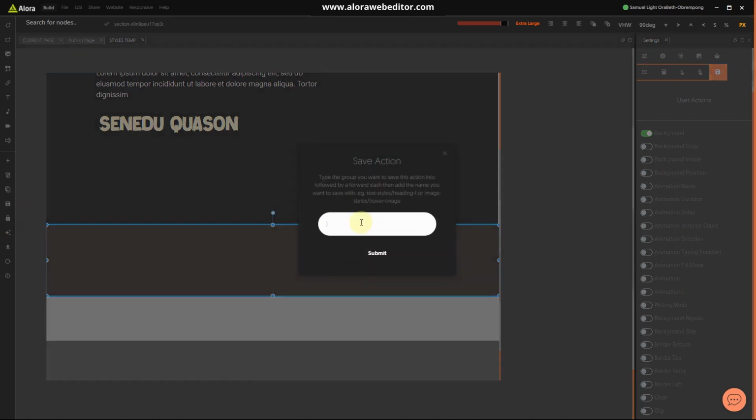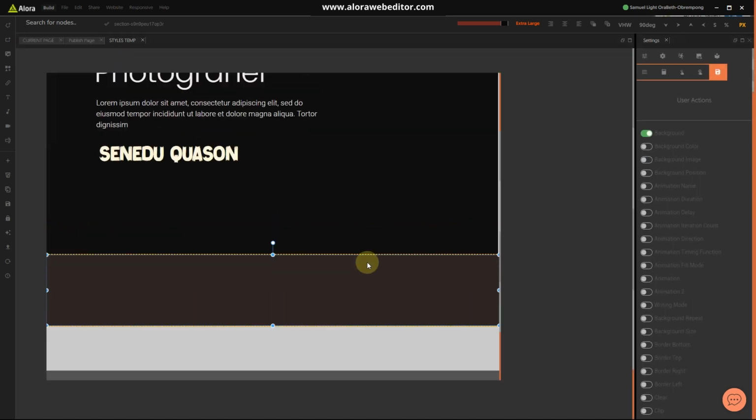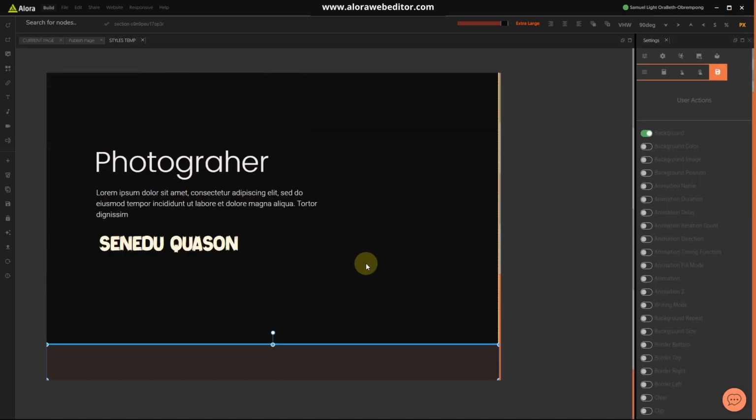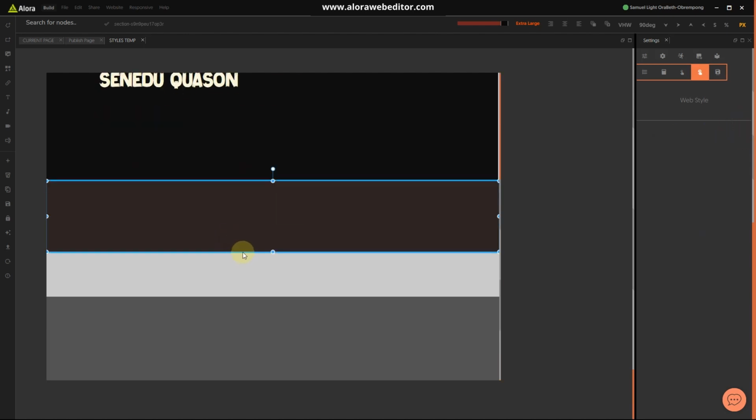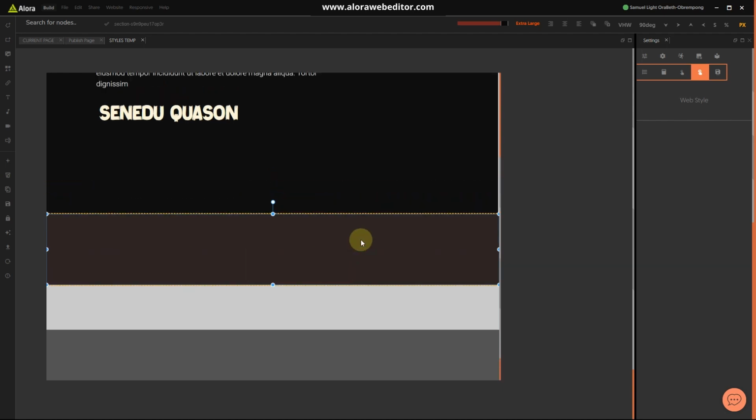Now we are going to select the next one here, and we are still going to save it again, and we are going to say photos/background color 2. Okay, so we are done. So now in this particular case, we have our actions available to us, right? Our actions are going to appear here. That's the web style that we have here, and basically we are done with this particular tutorial.